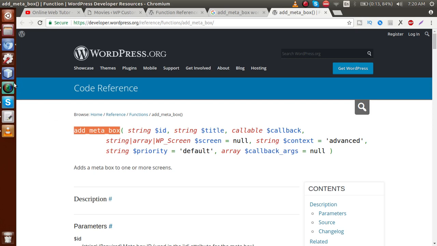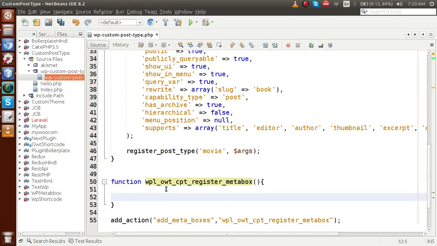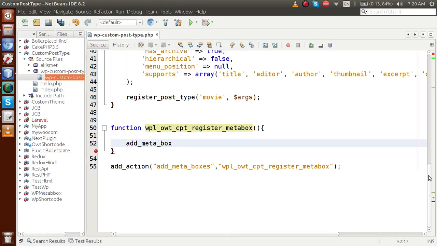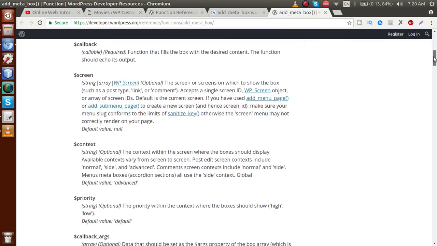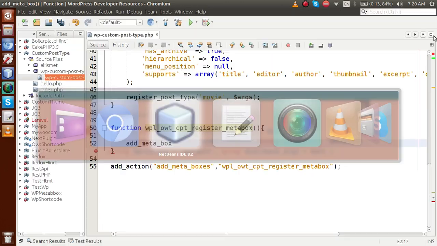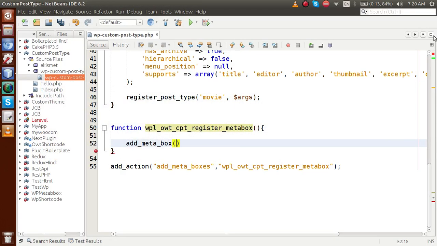So just make a copy of that, go to the editor and paste it inside this function. Step by step, we need to pass all the parameters that are defined. About the parameters, you can study from this documentation. So back to the editor, the first parameter we need to pass inside add_meta_box is the id. Let's say cpt_id, this is the id that we have defined.